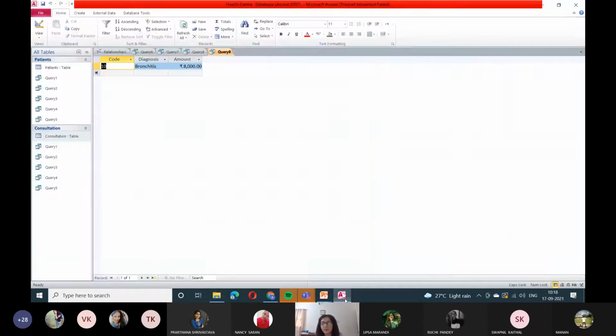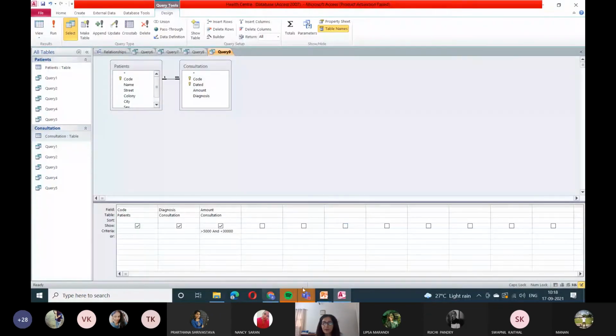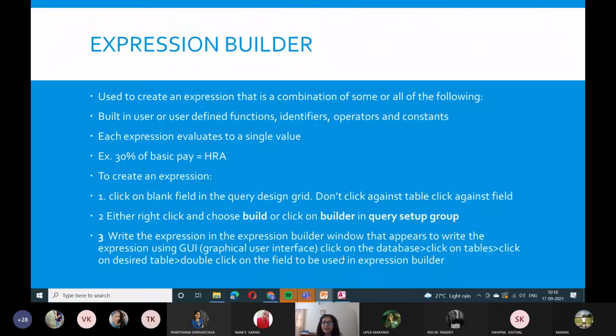Now let's come to expression builder. Now what is expression builder? The moment I'm using this term expression builder, it means you are building an expression. It is used to create an expression that is a combination of some or all of the following. Now, what are these things that it's a combination of? Built-in or user-defined functions, identifiers, operators, and constants.